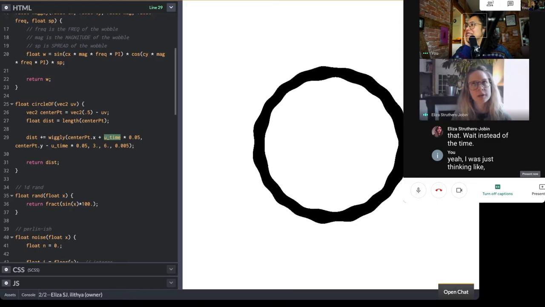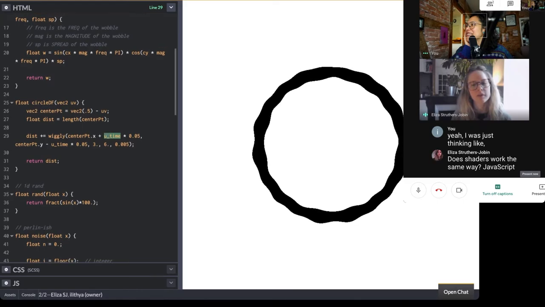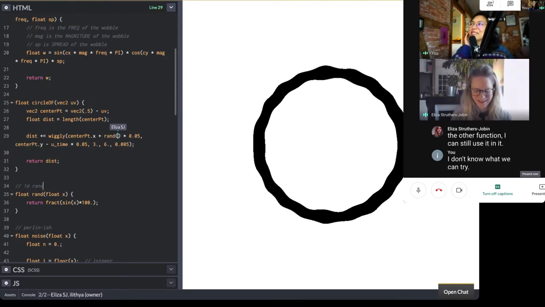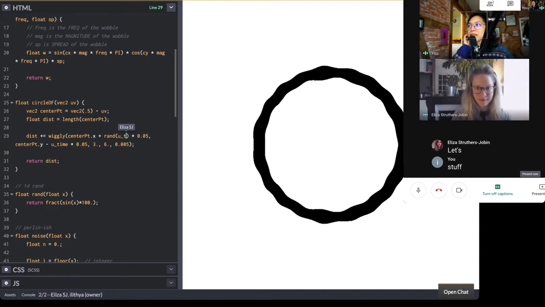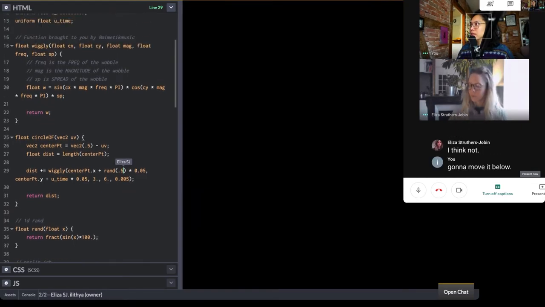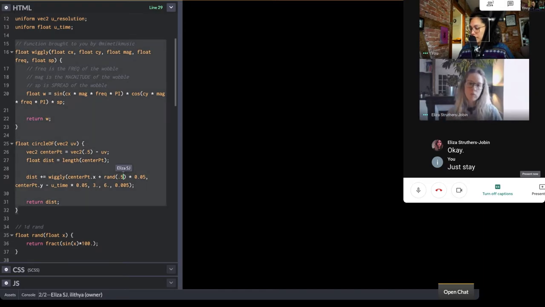Do shaders work the same way JavaScript does, where if the function is below the other function, I can still use it in there? I don't know, but we can try. Some stuff is the same and some stuff is not like JavaScript, so probably okay. I think not. I'm going to move it below, hold on. Okay, just stay there.